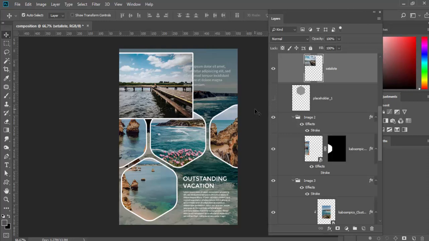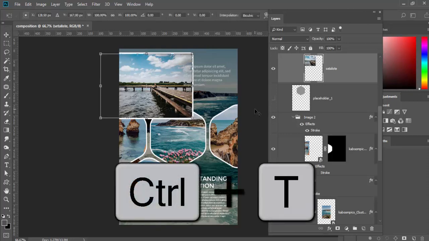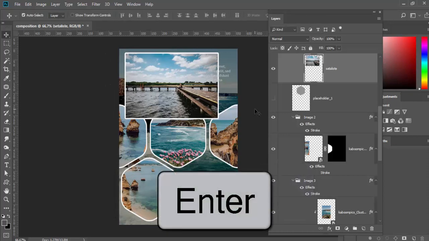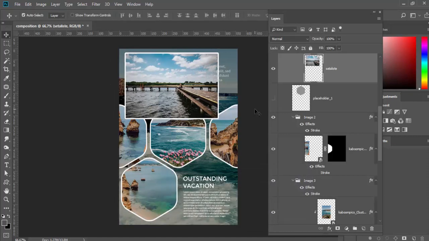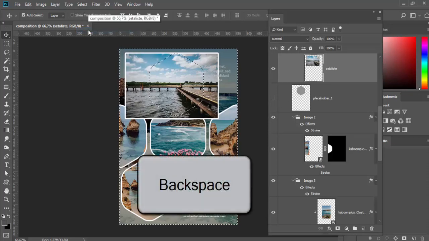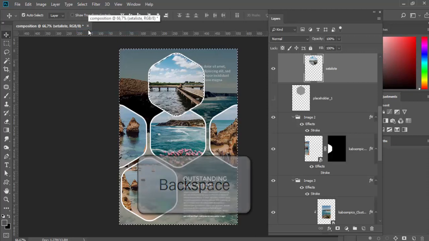The first method is using selection. Ensure that all pixels on a layer are visible. You can do that by pressing Ctrl or Command+T to see free transform handles. Create selection, then invert it as needed. And lastly, hit backspace or delete on your keyboard.